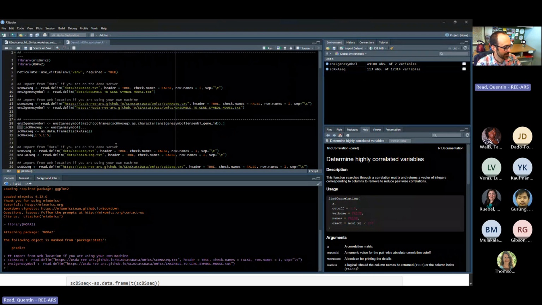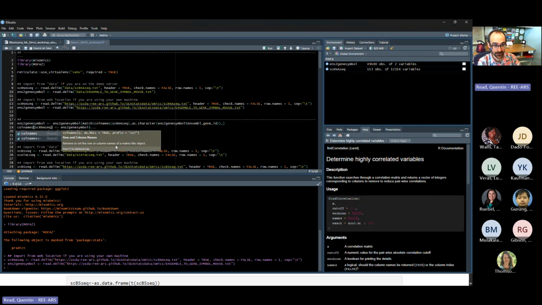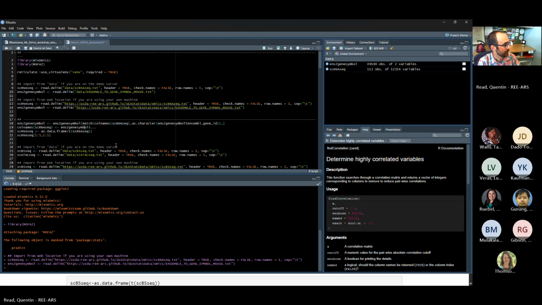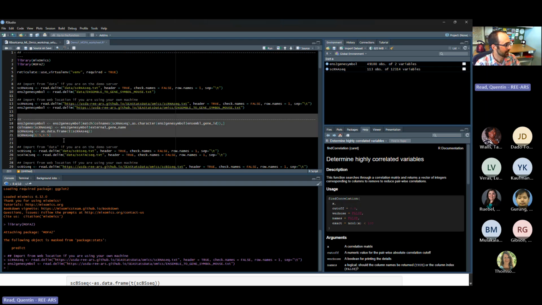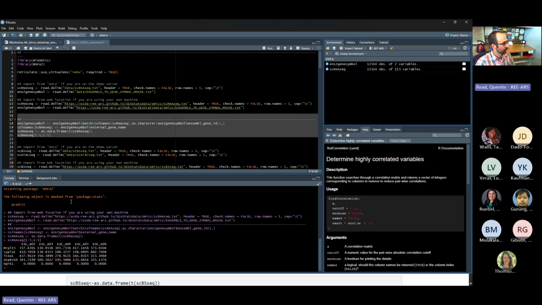So let's go ahead and do that. I've left you some blanks here on line 19. colnames. That means we're going to set the column names of our RNA-seq data set. And we're going to set them from the column called external gene name from our lookup table. Let's run these 4 lines of code. And you can see what our data set looks like. Well, since we transposed the data, the rows are now the individual genes. So now we have names for them.